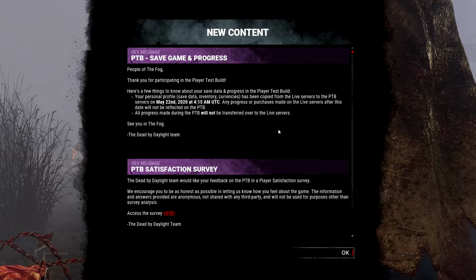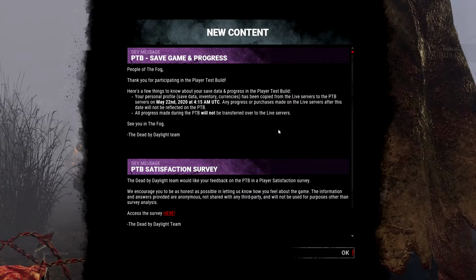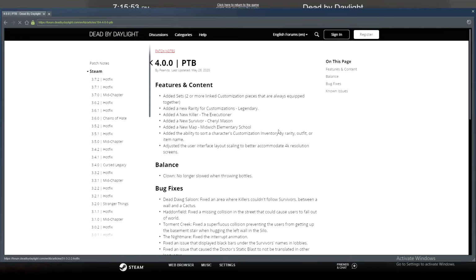Unfortunately, they didn't show all of the patch notes in the game, so we're going to have to go to the browser here. Now, the first thing we're going to look into is the features and content. They added sets, two or more linked cosmetic customization pieces that are always equipped together. So if you ever play some RPGs like Diablo or World of Warcraft, they have set items that are linked together to give you a benefit. In this case, these are customization pieces that will always be linked together, such as a head and a chest and legs, a body and a weapon for killers, for example. So that can be really cool. I haven't looked at those.